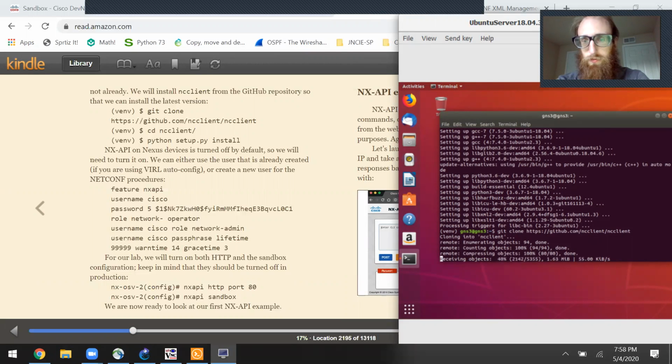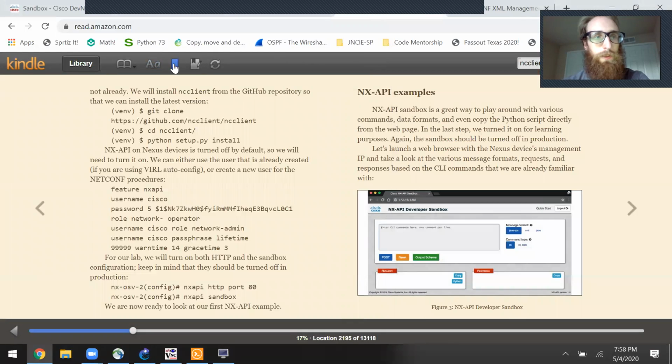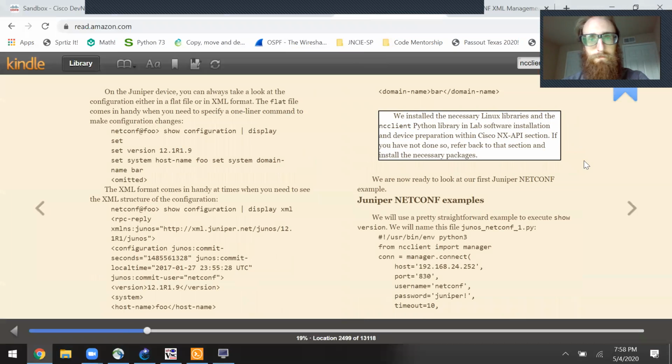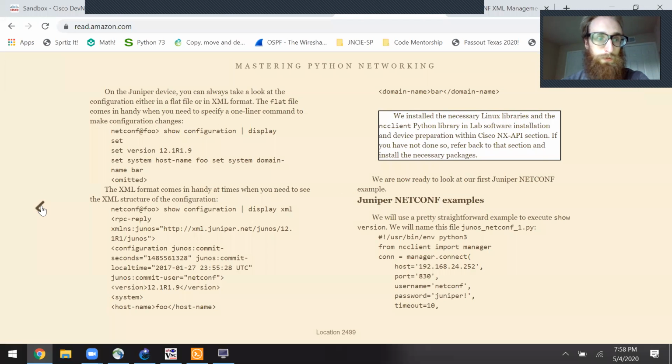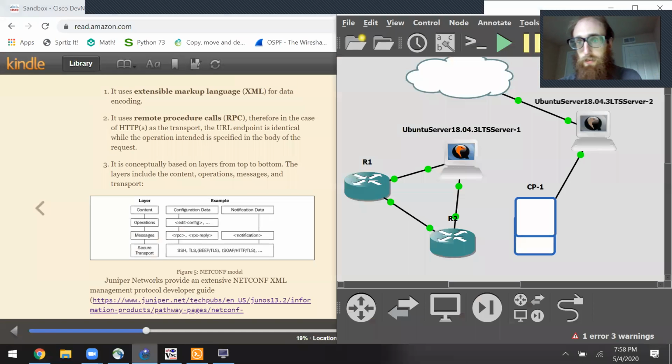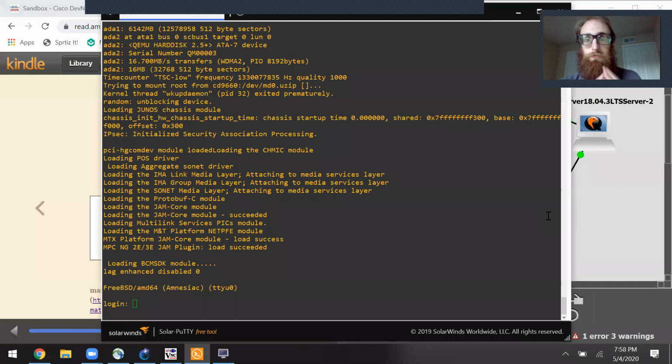So, yep. This takes a bit of time, but we'll be all good to go. One thing we can do actually now is run these Juniper commands, now that the Juniper device is booted up.